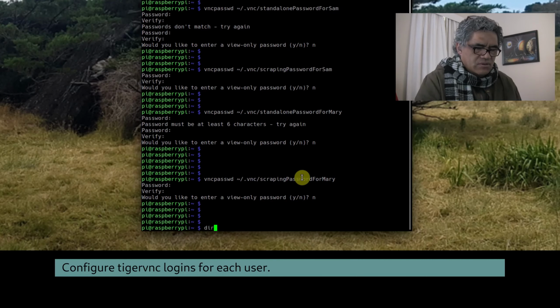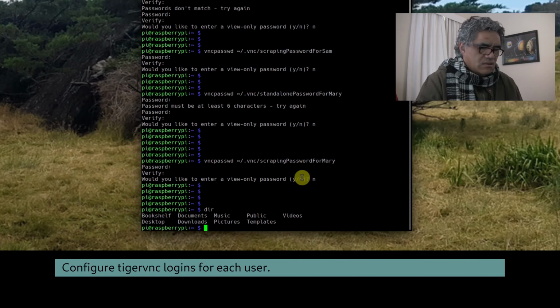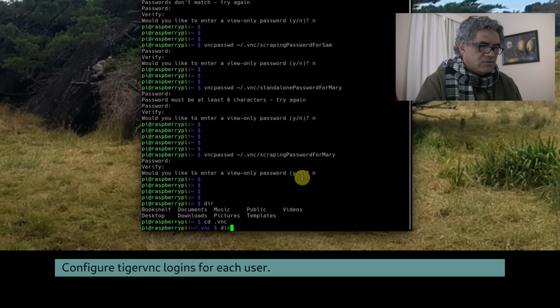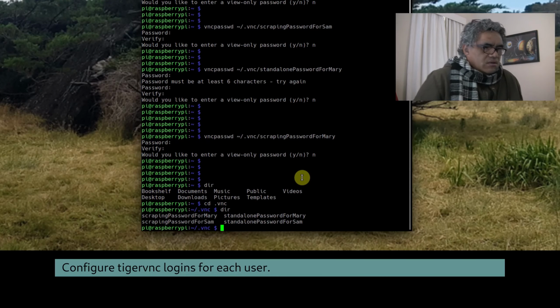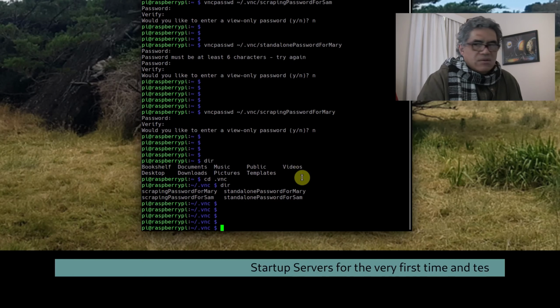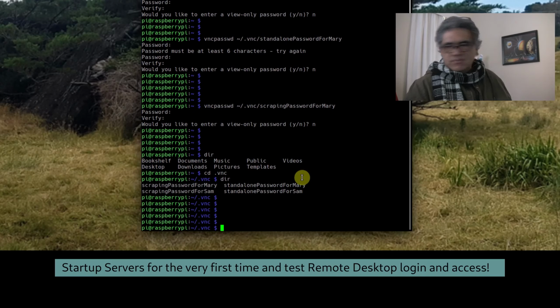Let's do a directory listing. Let's just check all our work and cd into the hidden directory. Let's do a directory listing in there. Okay, so there's our passwords for Sam and for Mary. Okay, now we're getting close to the exciting bit.